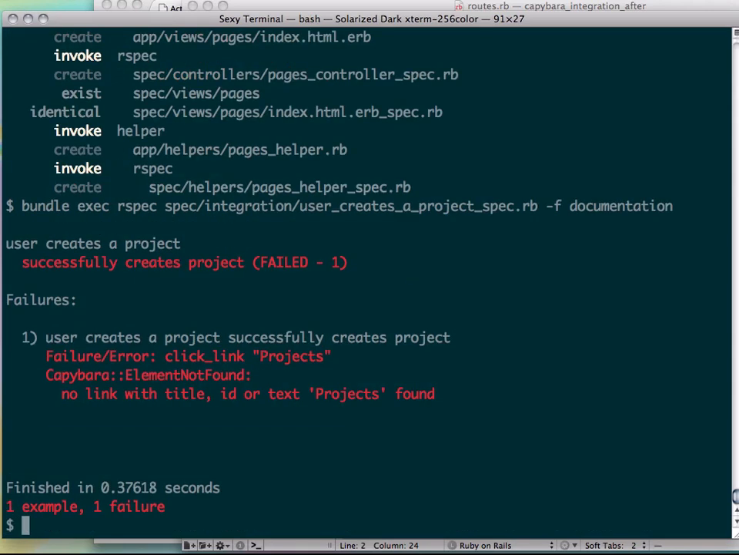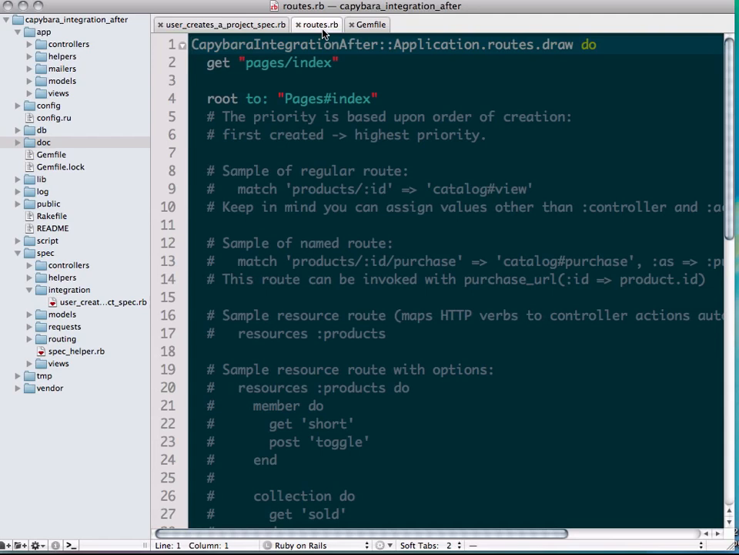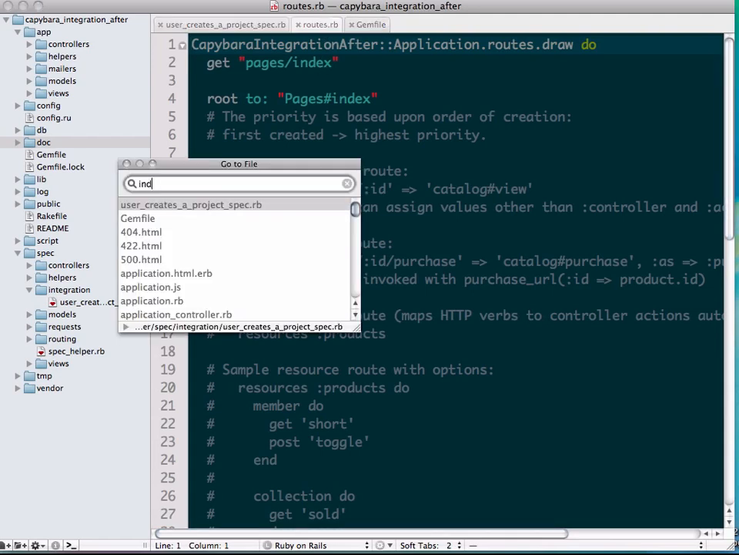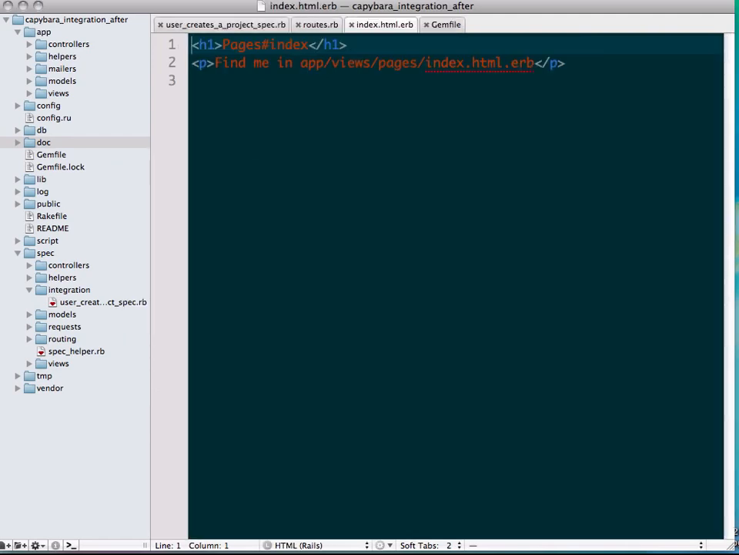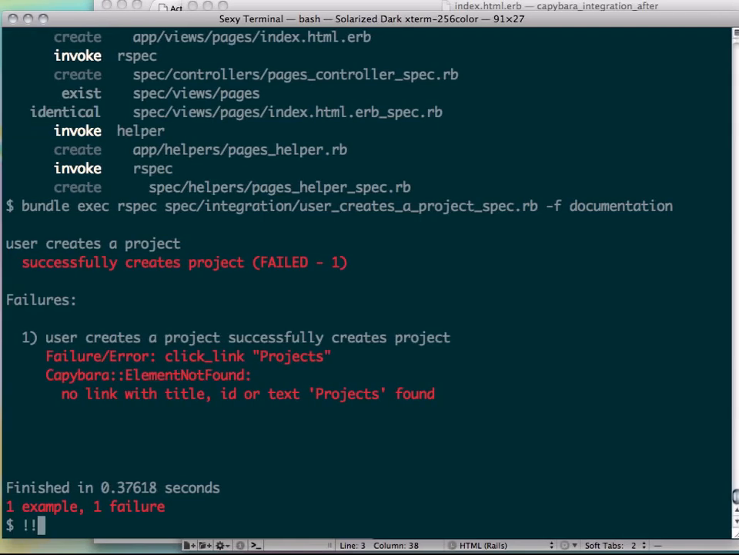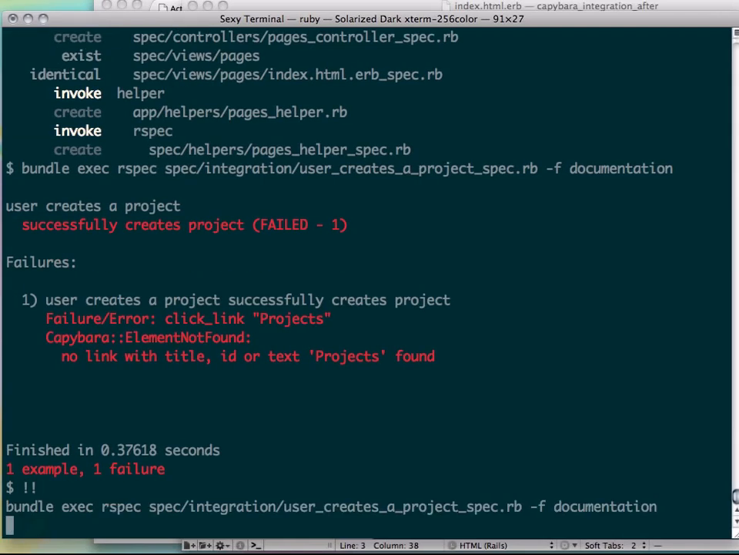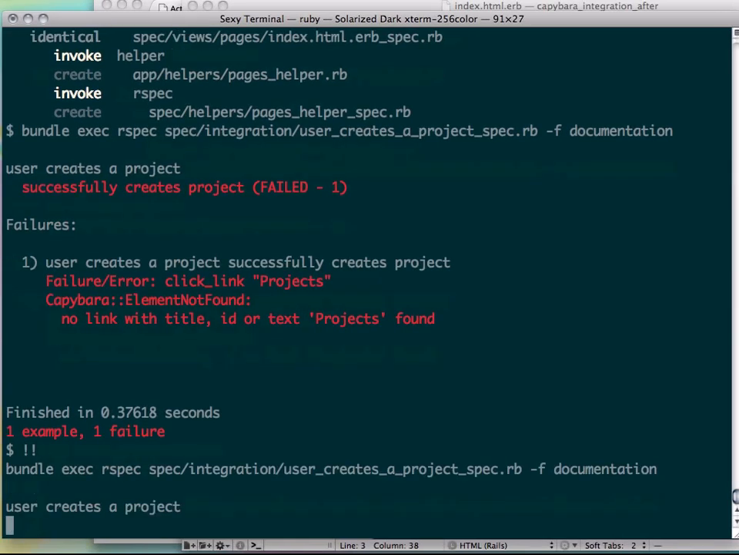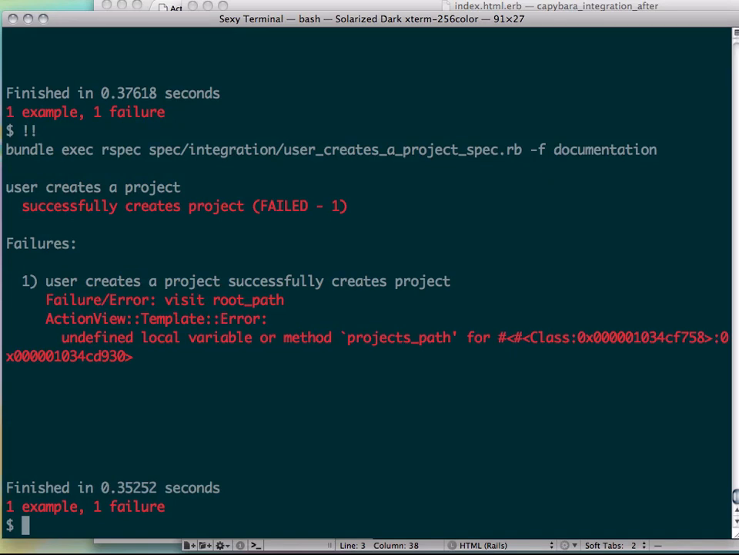We have no link with title, ID, or text with projects found. So let's go back into our index.html.erb file and we'll just go ahead and add in that link. So link to projects and projects path. Run it again. And we have undefined local variable or method projects path.